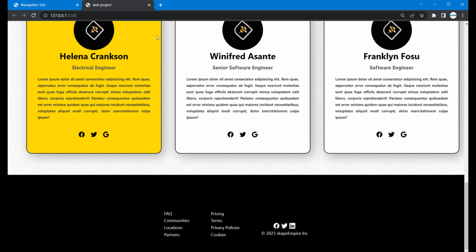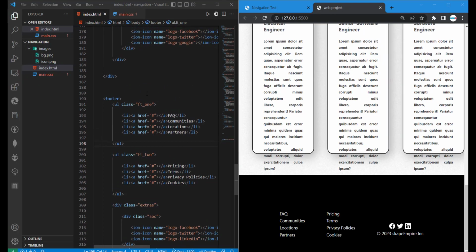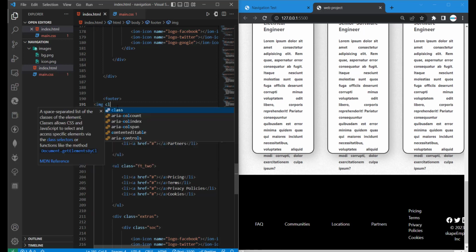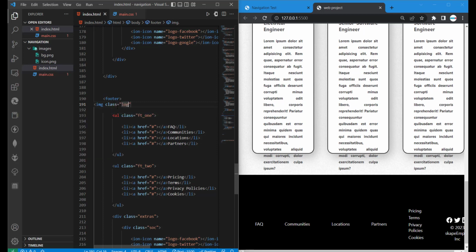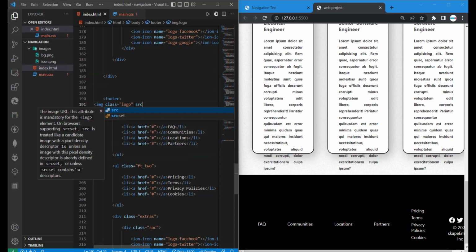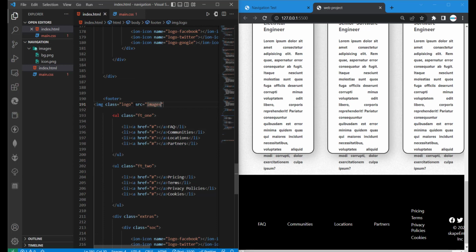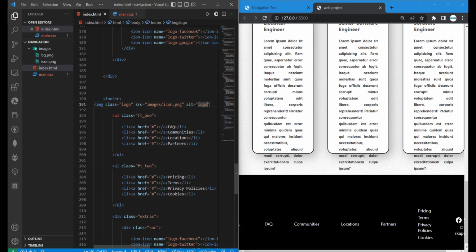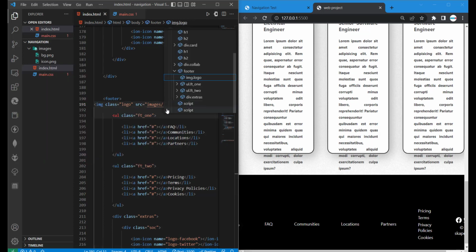So I'm going to my HTML, my VS Code. Just here, at the opening tag of the footer, I'm going to type img, that's the image. Then let's give it a class of logo. Then I can give it a source, src. The source is images, remember it's in our images folder, and then we want the icon here. So icon, and then I can give it an alt, just type logo. Then let's close it here.